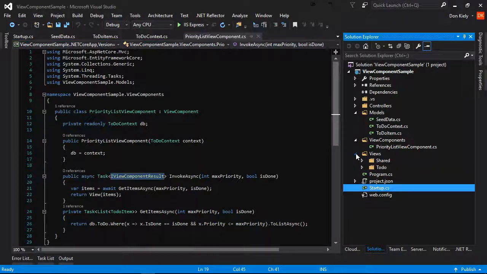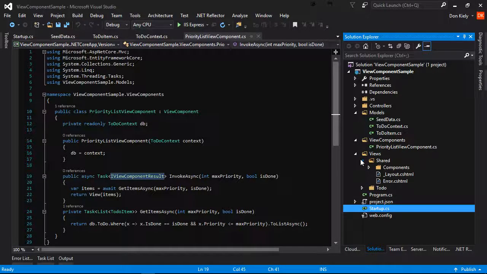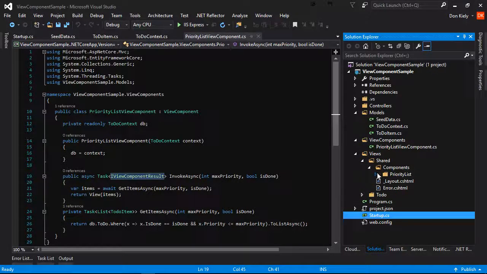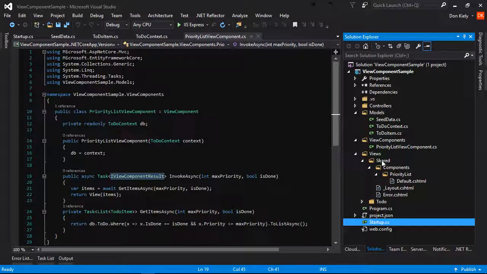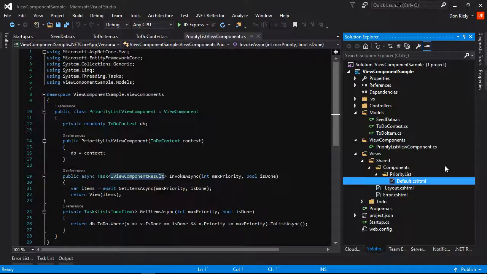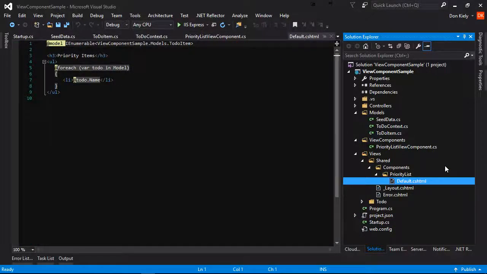For that, I need to come here into Views, and it's under Shared, Components, Priority List. Remember, it needs to be the Views/Shared/Components/PriorityList, the name of the view component. And then I'm using the default view here, Default.cshtml. I could have put this within the to-do controller view here, but because this is going to apply to all controllers, obviously just one controller in this simple application, I'm putting it in what really is probably going to be the most common location for this.